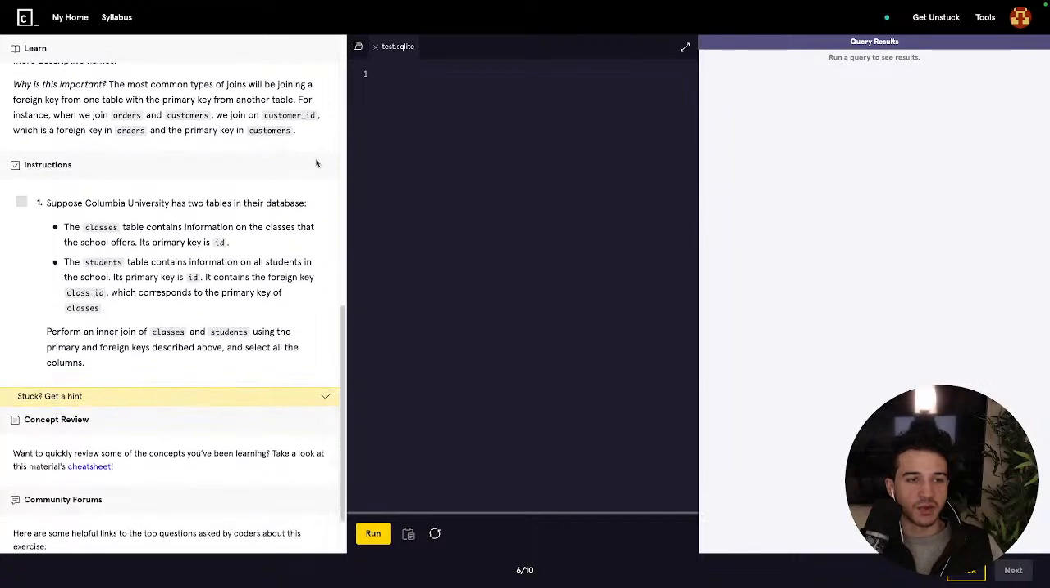Suppose Columbia University has two tables in their database. The classes table contains information on the classes that the school offers. Its primary key is ID. The students table contains information on all students in the school. Its primary key is ID. It contains the foreign key, class ID, which corresponds to the primary key of classes. Perform an inner join of classes and students using the primary and foreign keys described above, and select all the columns.